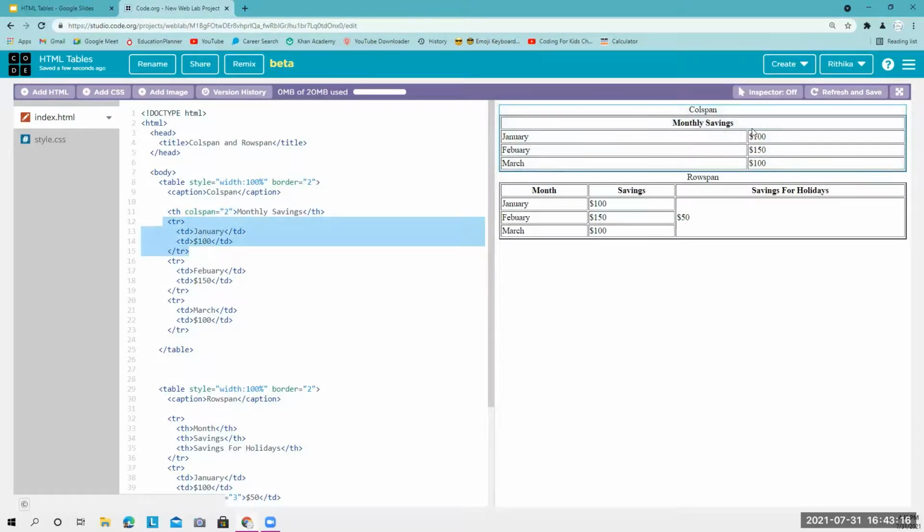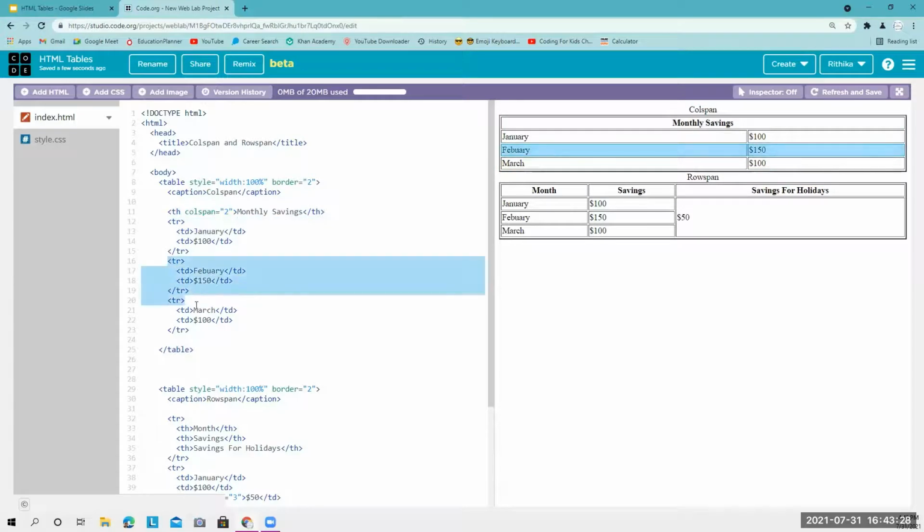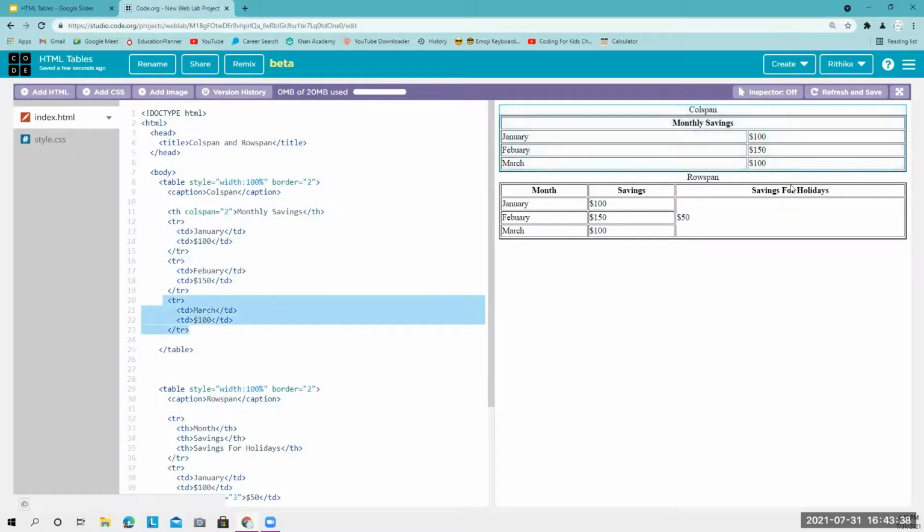For our first table row we have January and $100. So in the same table row we'll put 2 different values. For our second table row, you can see we did kind of the same thing. So we put February and $150. And then for our last row, we have March and $100. So you can see you first do your table row, and then inside of your table row, you're going to add the data. So that is how you work your way through a table.